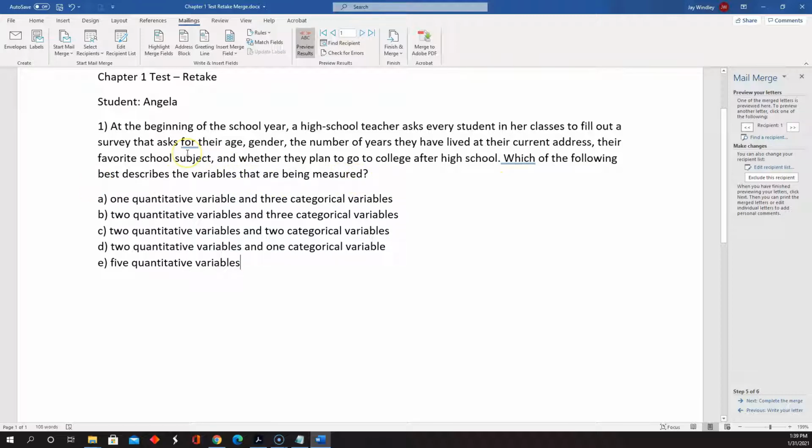So this student got age, gender, number of years. So that's 2 quant, gender, favorite subject. So this is 2 quant and 3 categorical, which the correct answer is going to be B. And notice all of the other answers are different. None of the other answers are 2 quant and 3 categorical.